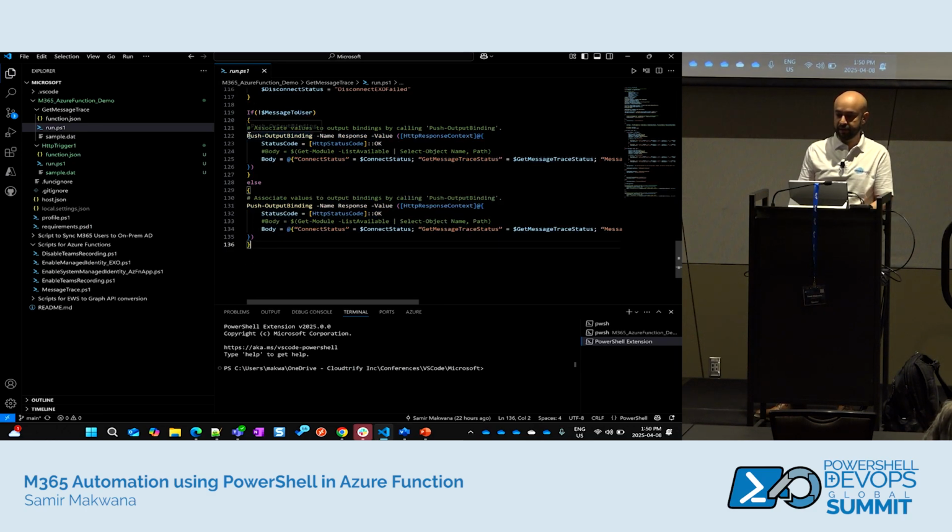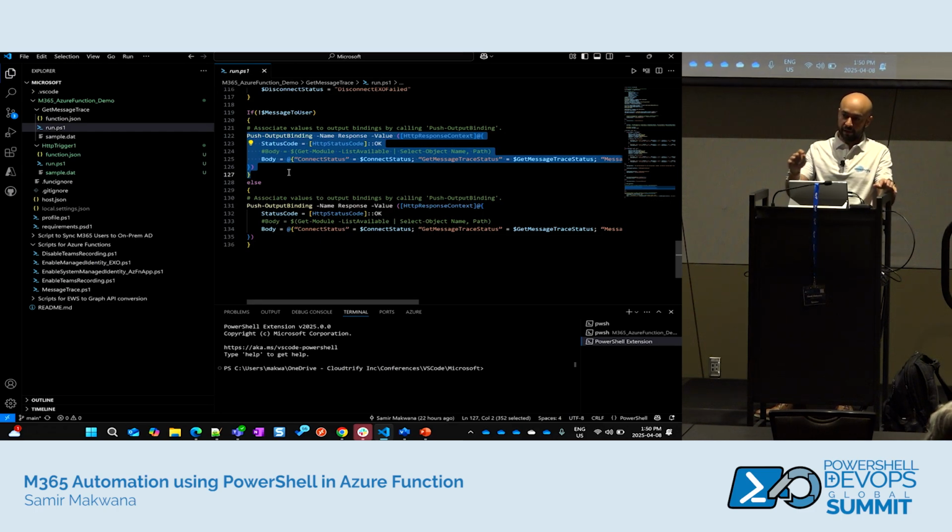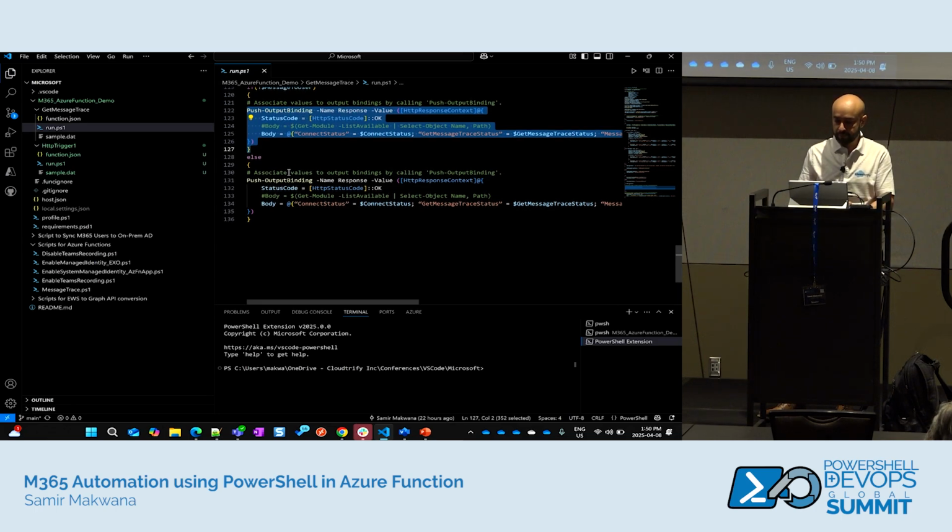Yes, that's correct. This is the one. No, it comes with .NET and the Azure function. You don't need to install any module for that. So even without installing any Exchange module, which I showed you before, this comes by default. Yeah, yeah. Okay.